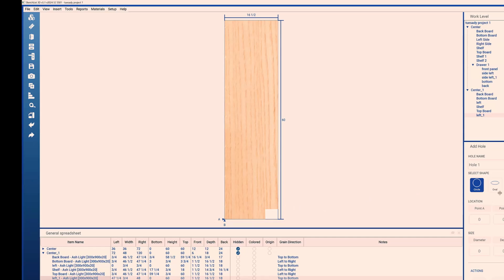What I would do is I'm going to say I want a rectangular hole. Point A is going to be 3. Point B is 0. The height of this, I'm just going to take 3/4. The width is going to be 16.5. And I know that because that number is shown at the top of the screen there, the width of the board. And the depth will be, say, 1/4 inch, right? And then save.